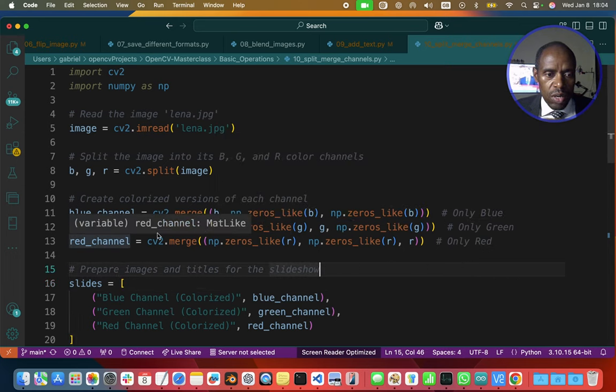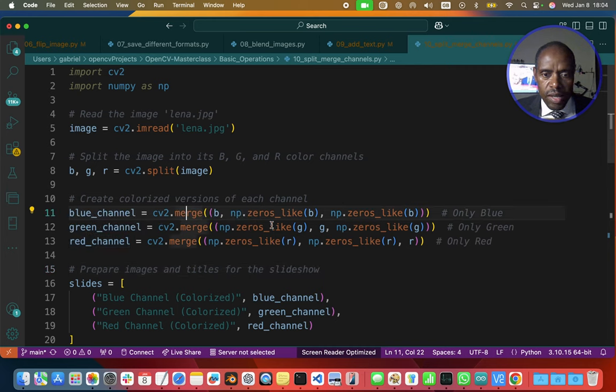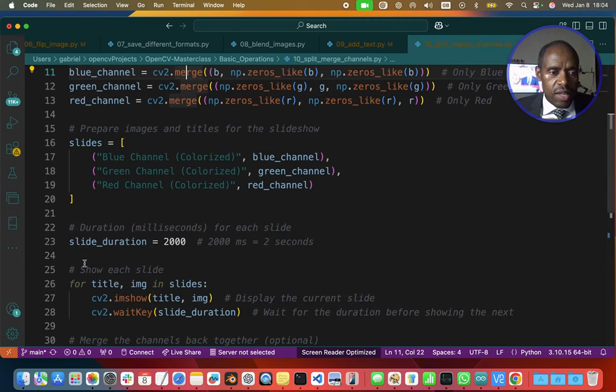So this will only extract the blue channel, and this will only extract the green channel. This will only extract the red channel. And the following code is for showing a kind of slideshow, because we need to display a window for every channel. The blue channel needs its window, the green channel needs its window, the red channel needs its window. Then there will be a slideshow separated by an interval of 2 seconds.